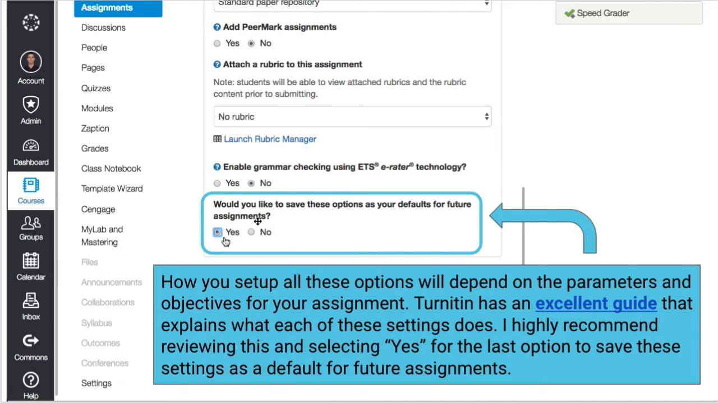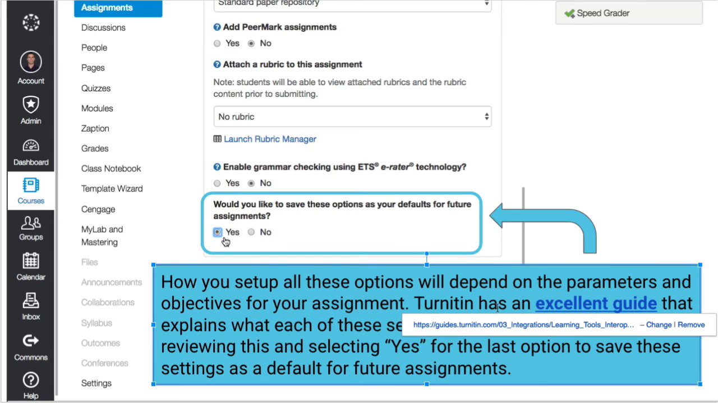Even if you're a seasoned Turnitin user, they're always changing things. So I would recommend going to this guide that I have linked right here, and just click on it, and it should take you there. And that guide will go over all of these options. So spend some time in the guide and look at the options.